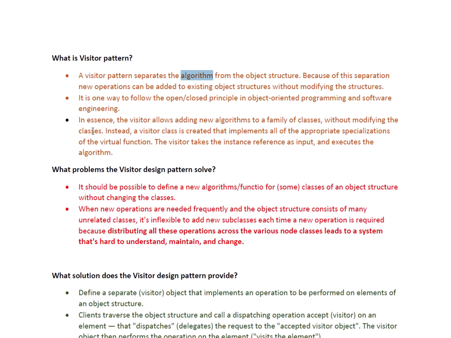Instead, a visitor class is created that implements all of the appropriate specializations of the virtual function. That's what I'm going to show you soon. The visitor takes the instance reference as input. For example, the visitor takes the element of an aggregate object structure as the input and executes the algorithm on it. So that's what the visitor design pattern is basically.